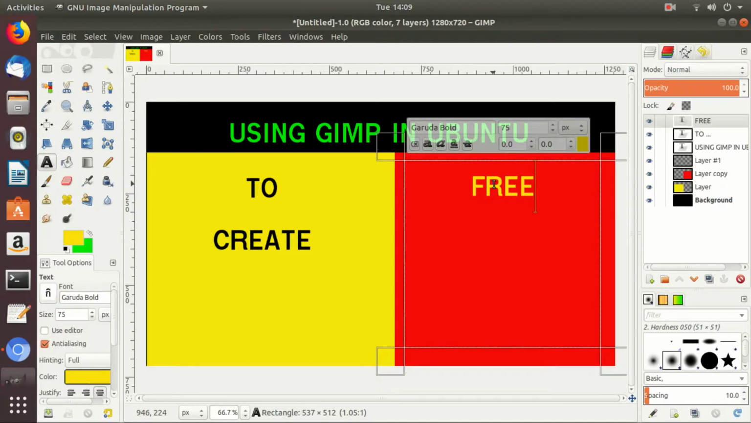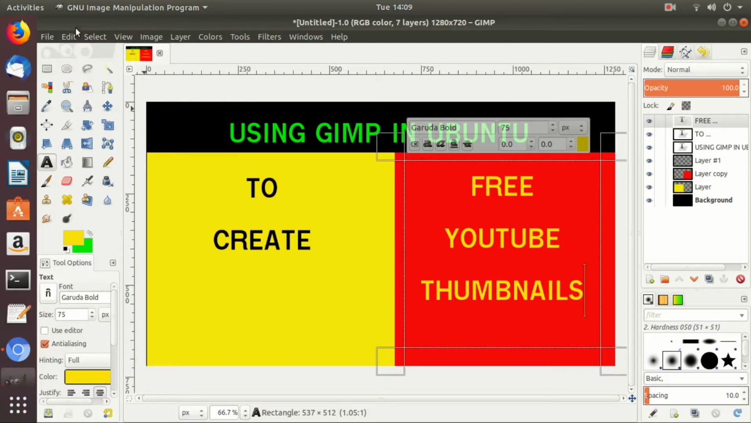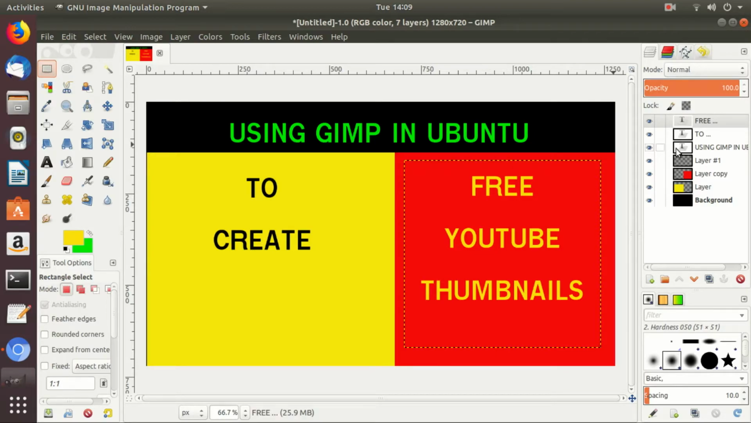To create free YouTube thumbnails. All right. And there you have it. Using GIMP in Ubuntu to create free YouTube thumbnails. That is how I made the thumbnail for the video that you're watching now.